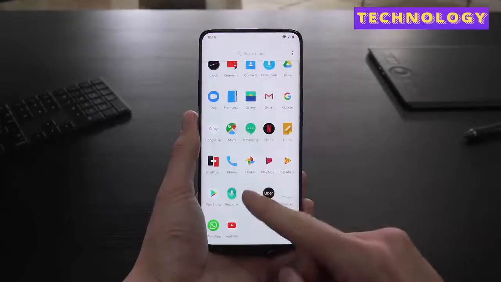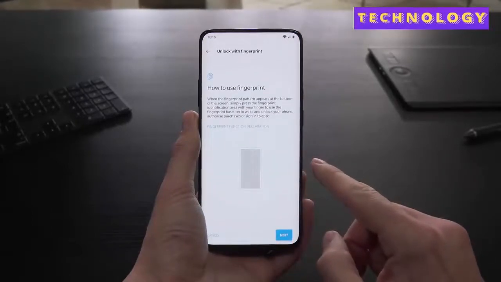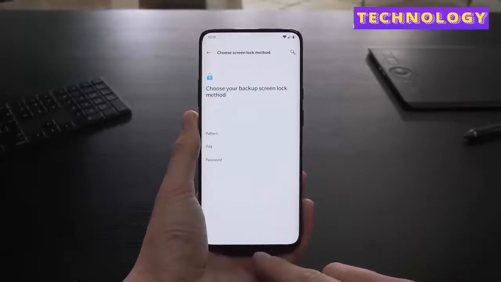Setting up screen unlock only takes a few seconds. Open Settings, tap Security and Lock Screen, and choose Fingerprint. Click Next and enter your PIN, pattern, or password.